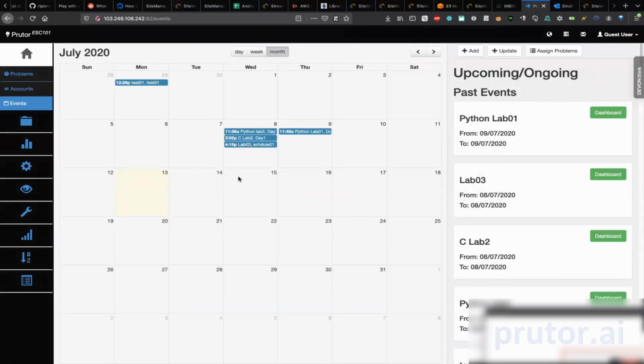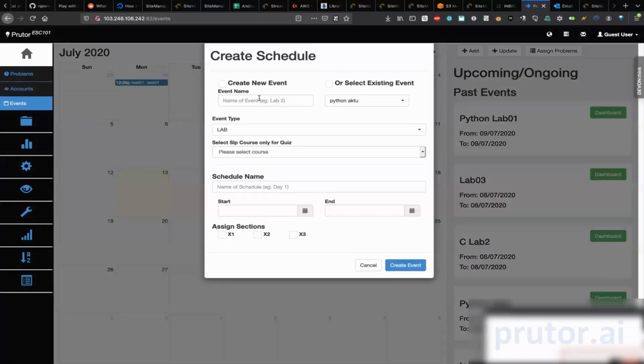The idea is, sir, typically when you run a lab, especially in these times of COVID, it is difficult to run the lab physically. So you may run the lab virtually, in which case you add a lab. So you create an event. The event is, for example, lab for Python.